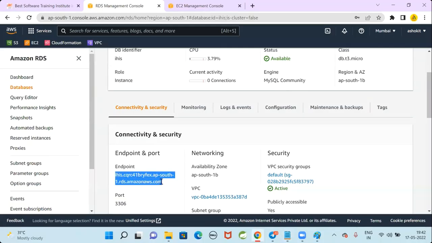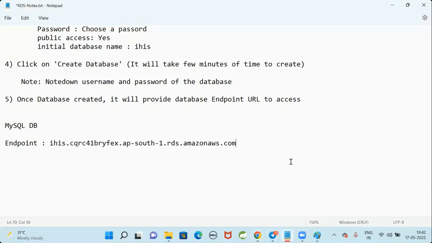This is the endpoint URL to connect with this database. You need to copy this endpoint. And the username for the database is admin. The password for this database is what I set as my password. And the port for MySQL is 3306. It is the default port for MySQL DB.